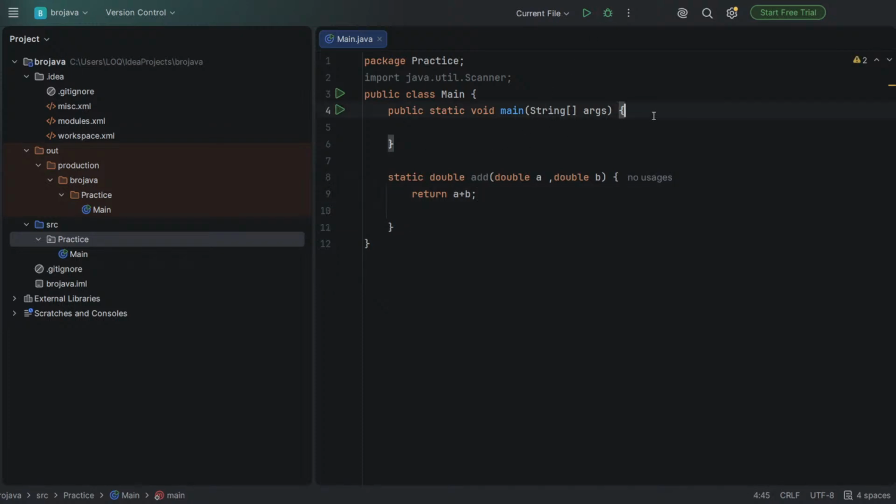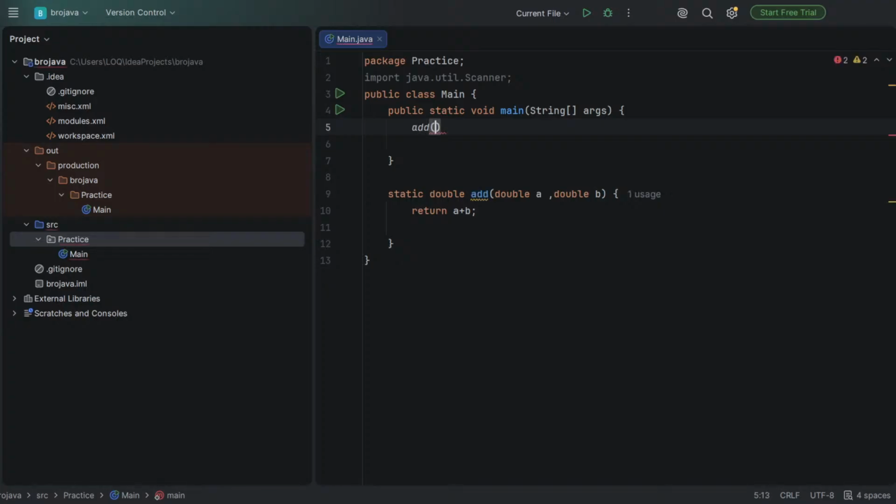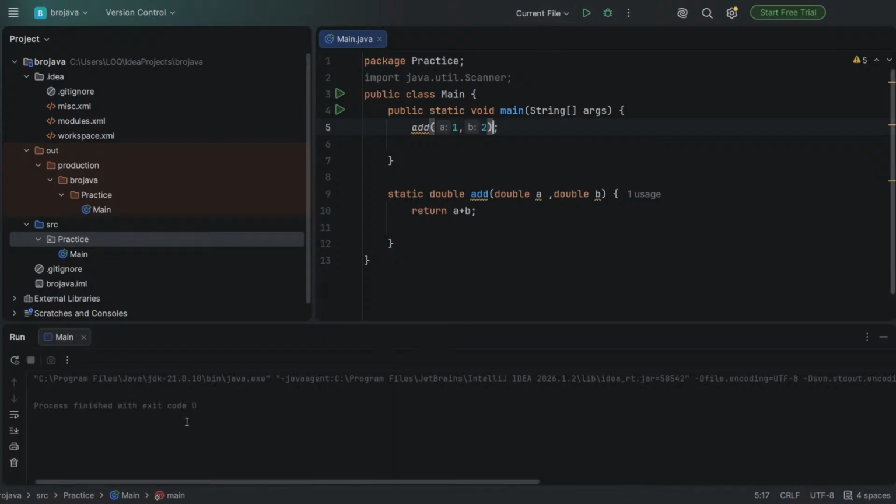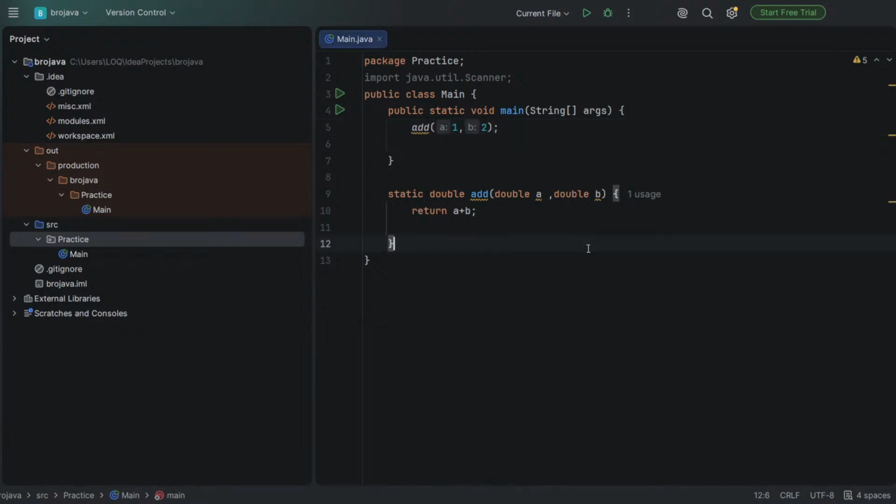We call the method by saying add, and inside this we'll add doubles, and I will just add one and two. I don't know why it's doing that. Okay, some mistake. Return a plus b. I need to print this, so to print, I need to write a thing.